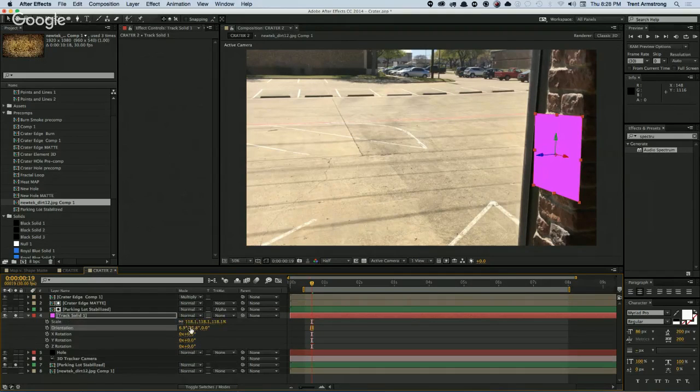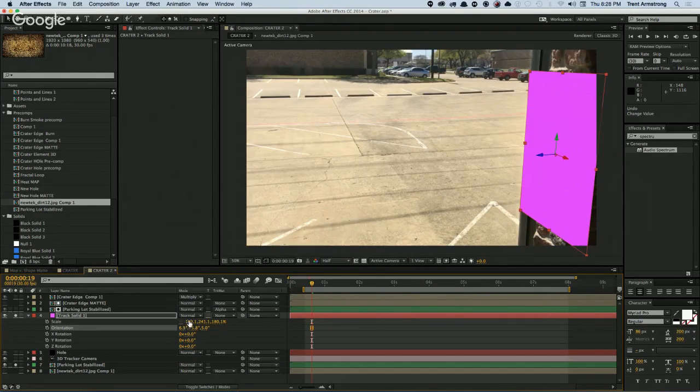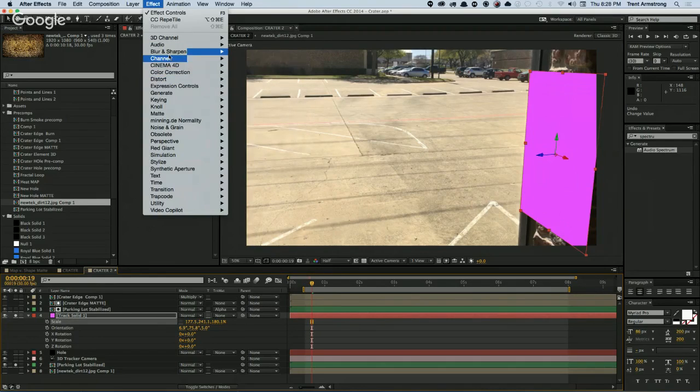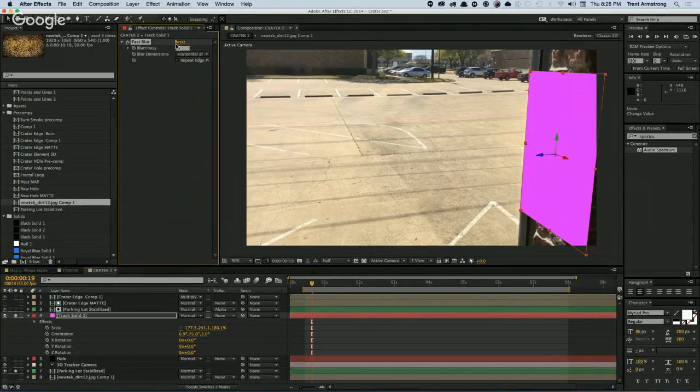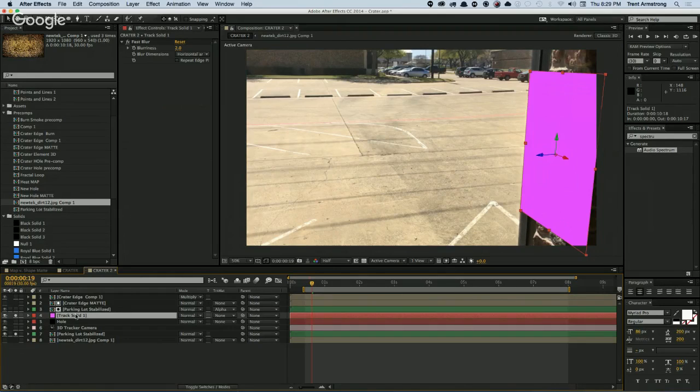Maybe a little more. Scale it. Sorry, but to unlink there. So I just need to line it up with the edge of the building. Maybe put a tiny blur on it. Then I can use that as a map.